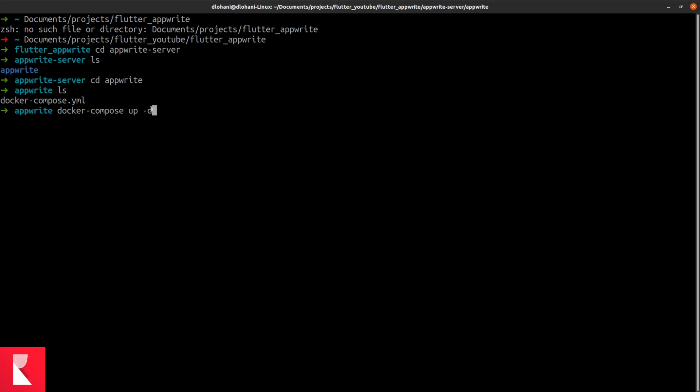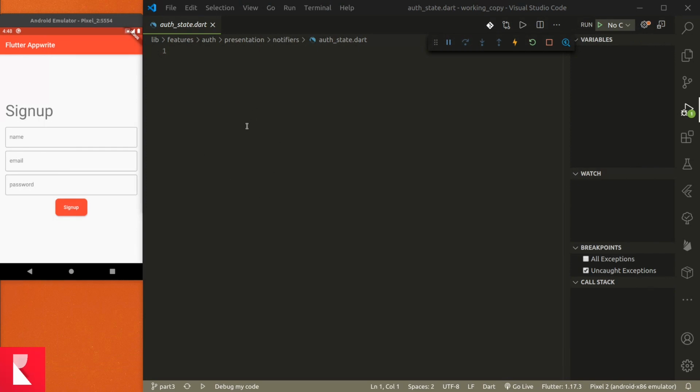For me, as the containers are already running, I can just continue with Flutter. What we would like to do in this part is create AuthState and hook it up with our login and sign up form so that our users will be able to log in and sign up. So first, let's create AuthState.